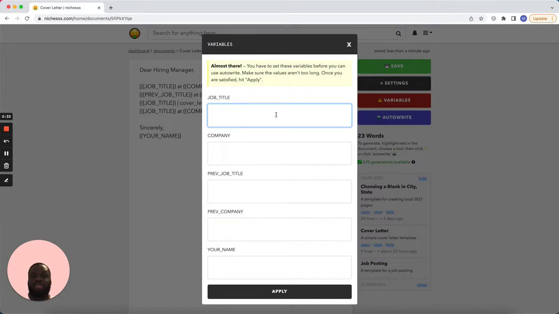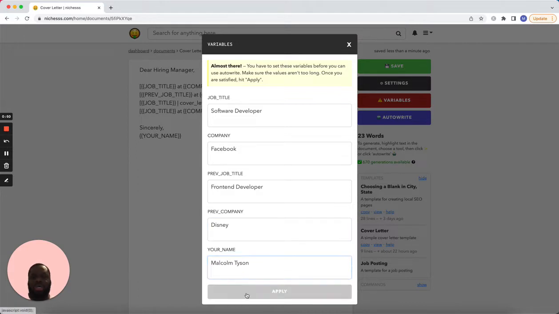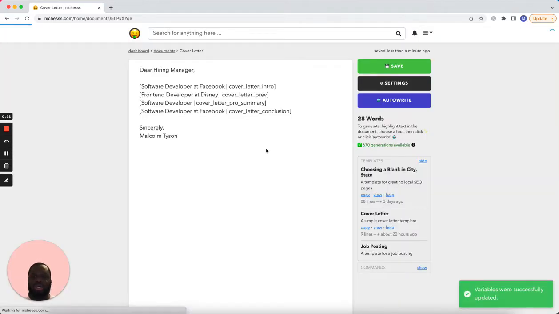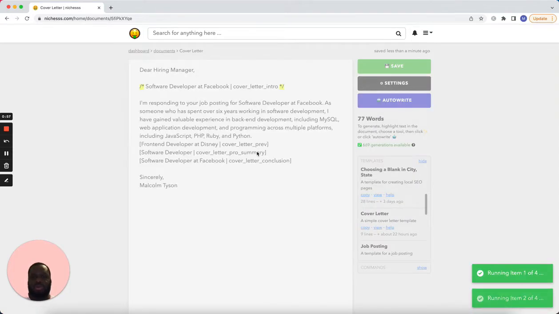And then we're going to fill in the variable. So the variable is software developer for job title for company. Let's say I'm applying at Facebook. Previous job title was a front end developer, and I worked at Disney previously, and my name is Malcolm Tyson. So I'll apply those variables, and then I will auto write. Let's see what we come up with.